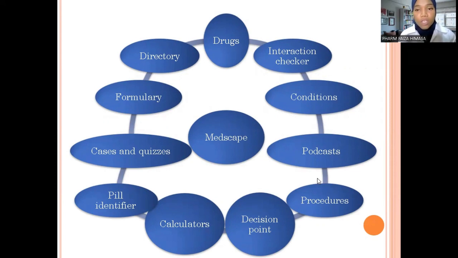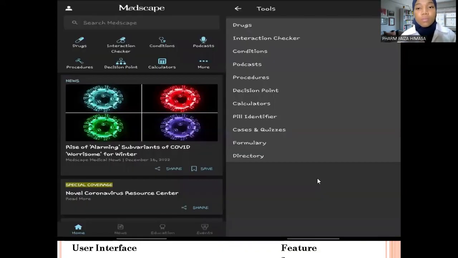Interaction checker, whereby you can check if two or more drugs interact. Conditions, that is the disease conditions. Podcasts where they talk about health and all. Procedures, decision points, calculators, pill identifier, whereby the tablet or capsule is there, but there is no pack or anything to identify the drug. So the pill identifier will help you with the little you know about the tablet to know which drug it is. Cases and quizzes to keep users engaged. Formulary, and directory. This is what the user interface looks like.